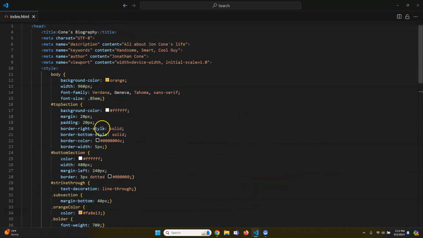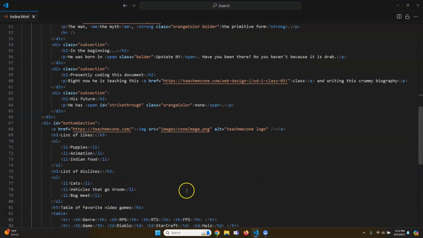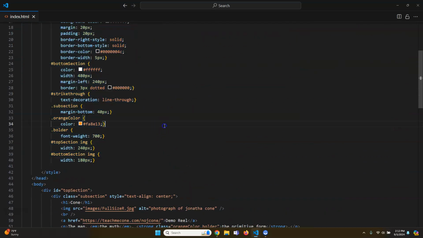And notice how much cleaner it is. I can see all the CSS is being applied up here. And this is a bit simpler than what it was before.